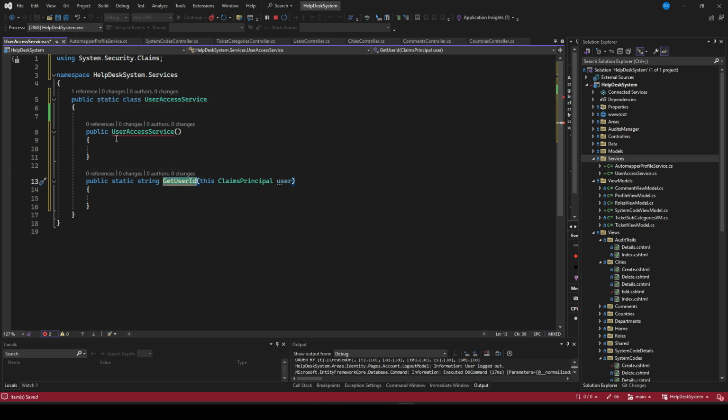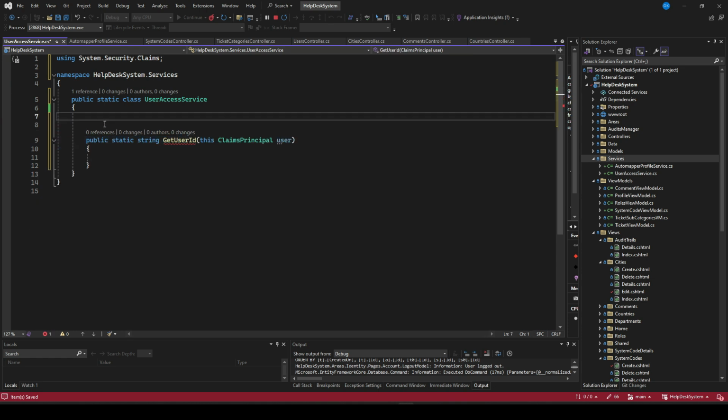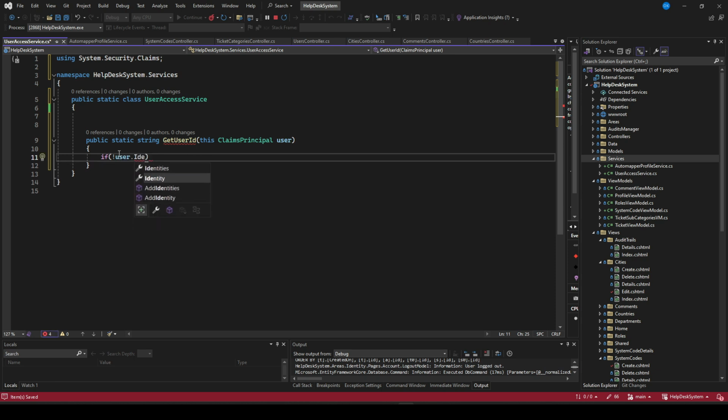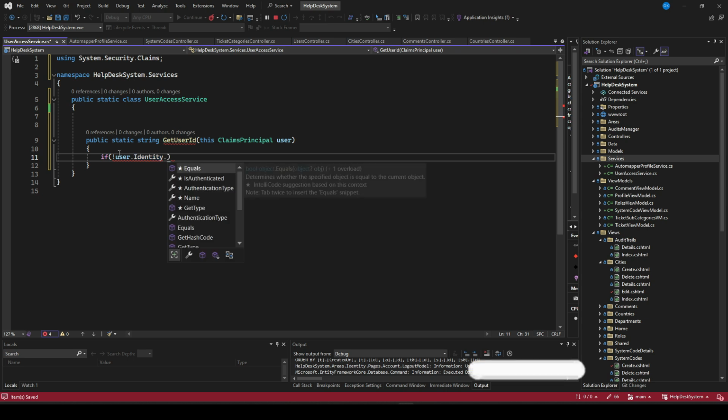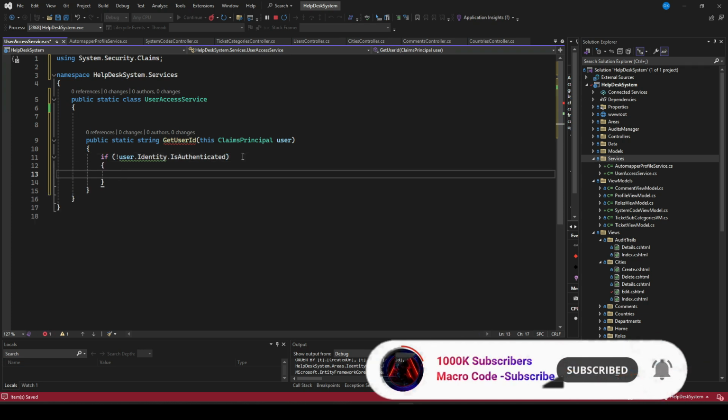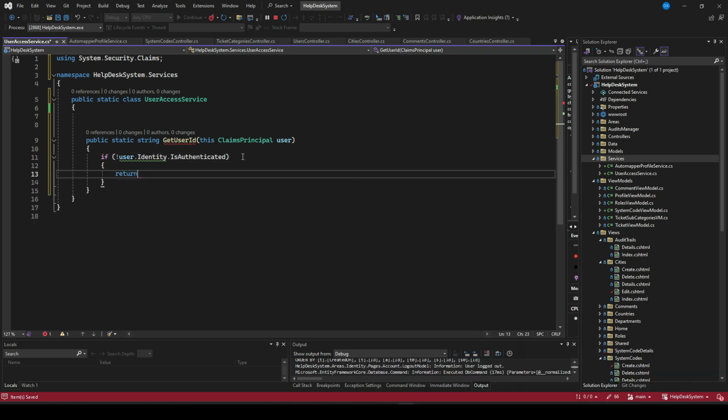Then here we need to say, do you need this? No, let's just remove that. So let's just have this get user ID. Then here we'll now be able to say if user is not authenticated. So if user dot identity dot is authenticated, so if that is not authenticated, then what do we need to do? We need to return null. So we just do return null.